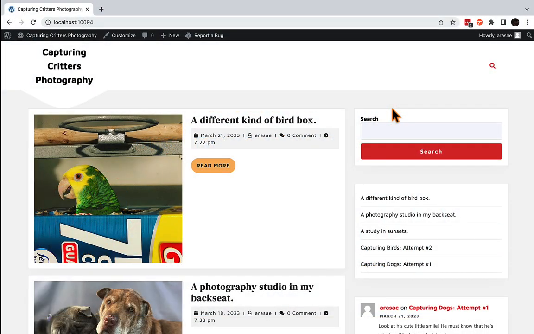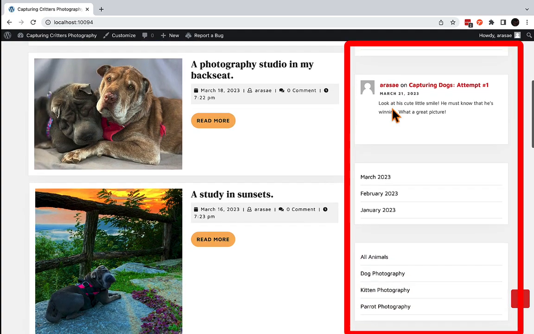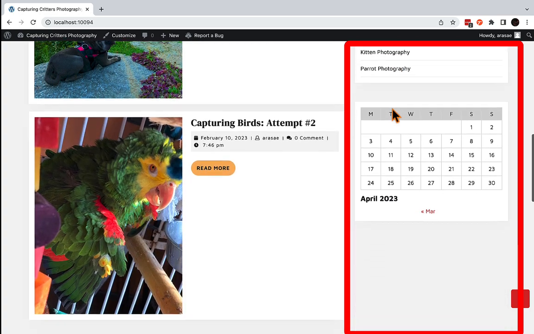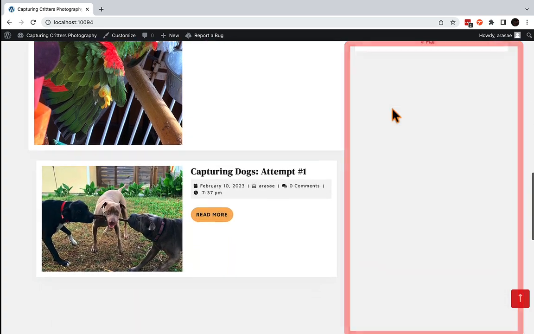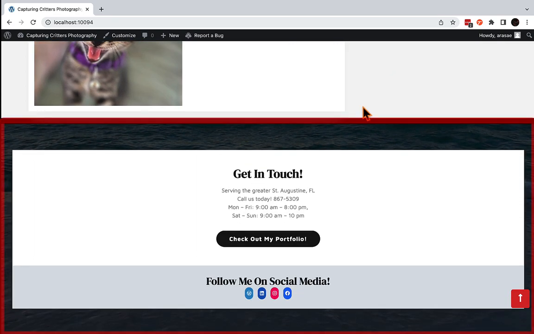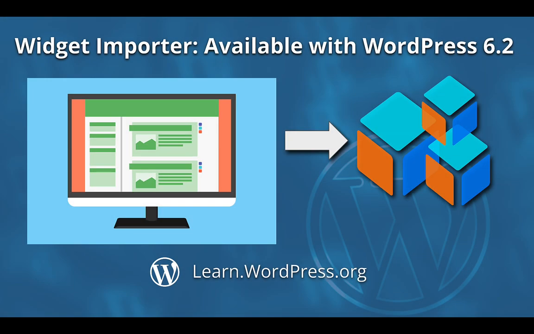First, let's take a look at the sample website that uses a classic theme. The sample website has widgets in its sidebar, like you can see pictured here, and it also has widgets in its footer. Let's scroll down. I don't want to have to re-add each of these widgets when I switch my theme, so I will use the new 6.2 Widget Importer tool to help me. That way, I can focus exclusively on the layout of my new block theme, which saves me time.